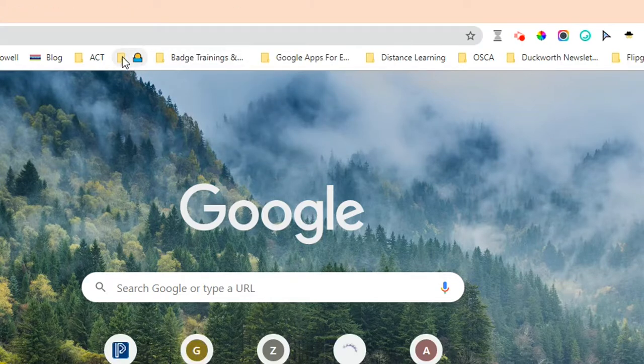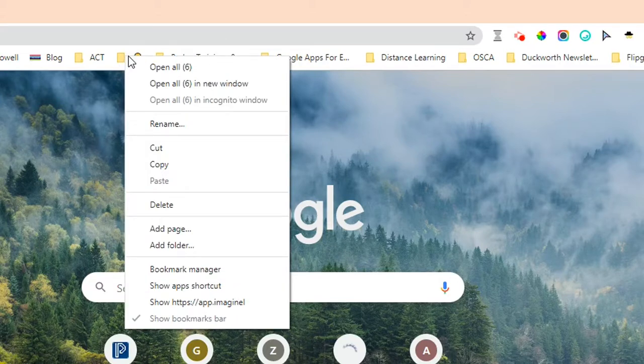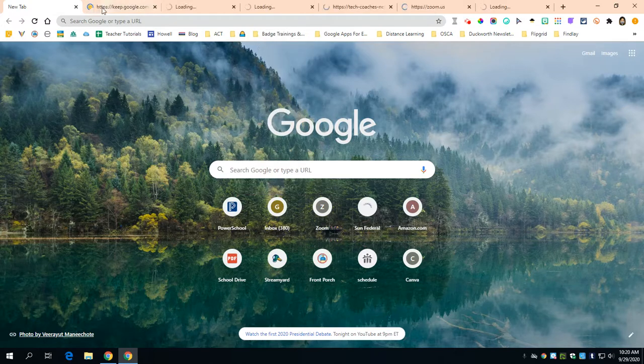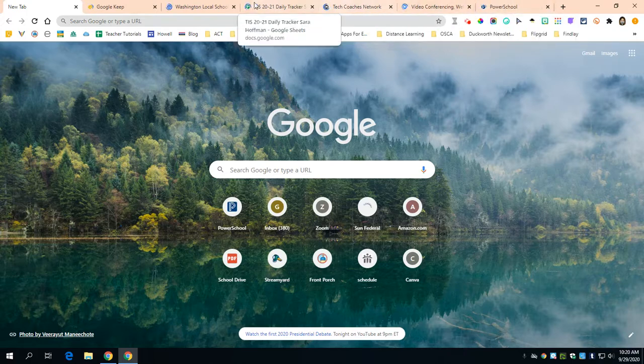So in the morning when I get to school and I want to open up all my tabs, I can right click on this folder, and it gives me options. Open all 6 tabs, open all 6 in new windows. That would be individual windows, so I don't want that. Or open all 6 in an incognito window. And you notice we can't even click on that because we're not allowed to do incognito windows at school. So you can open all 6. And as you can see, it's opening all of those tabs for me.